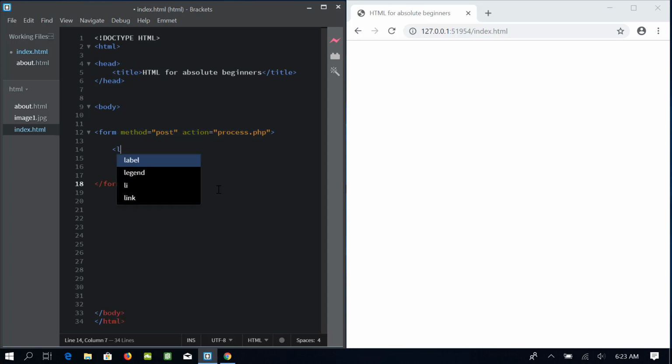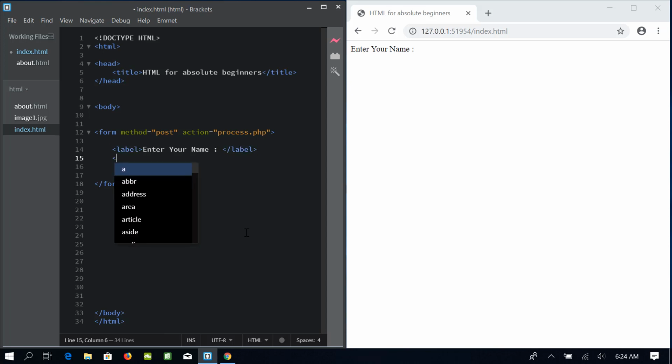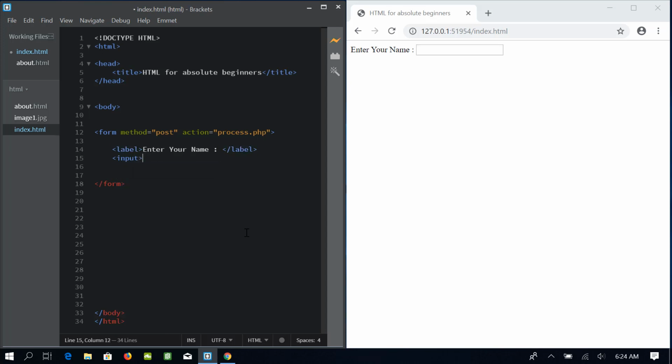Next, we have the label element. The label is just pure text and cannot do much. I will write the text, enter your name, colon. Next, I will add the input element. You can see the input element here in the browser window and you can write some gibberish in this input. Please note that the input element is a self-closing element and there is no ending tag.